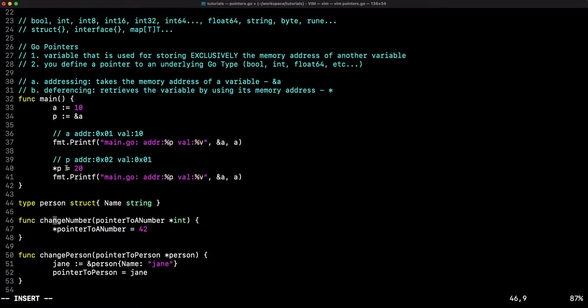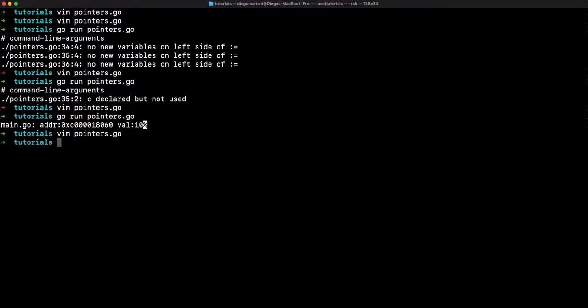And then here we are overriding. So we can either read the value of the variable that the pointer is pointing to, or we can override it. In this case, we are overriding it. So let's see what happens now. So it should be overridden. As you can see, now we have 10, and then the second example is 20.